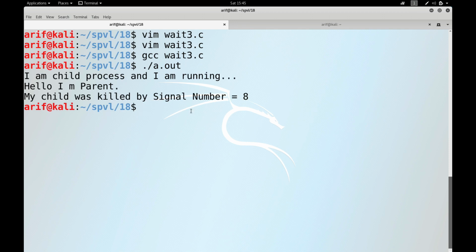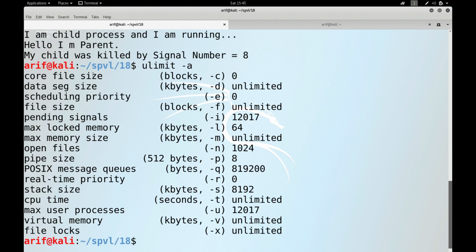Well, my child was killed by signal number 8. The core dump file is not generated. Let me check ulimit. Well, the core file size is 0 over here. Let me say ulimit -c unlimited.